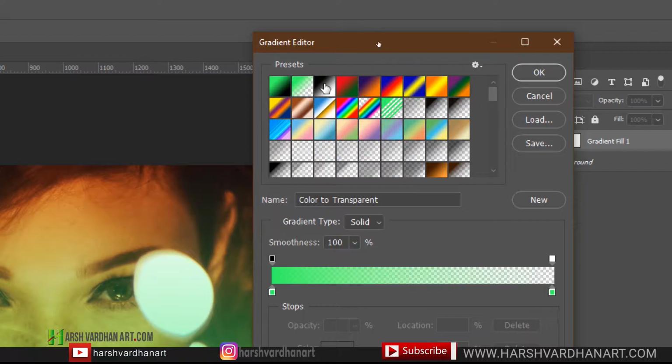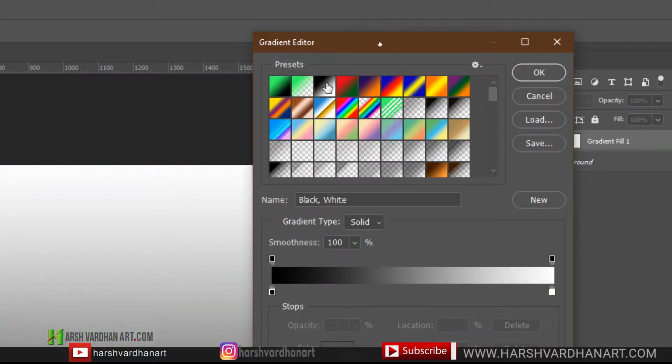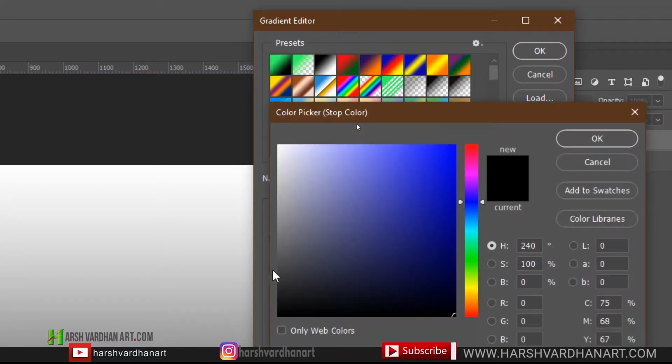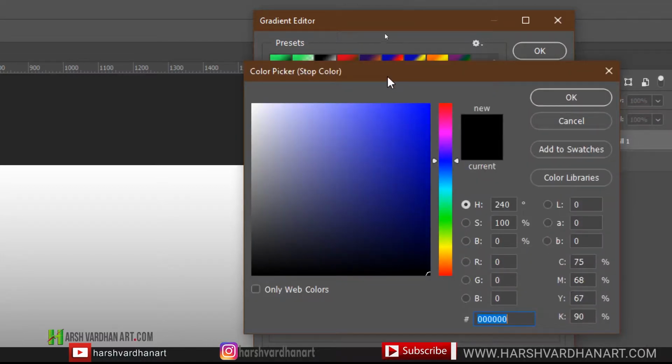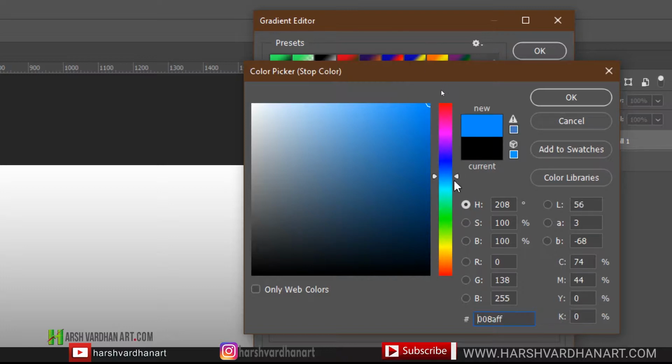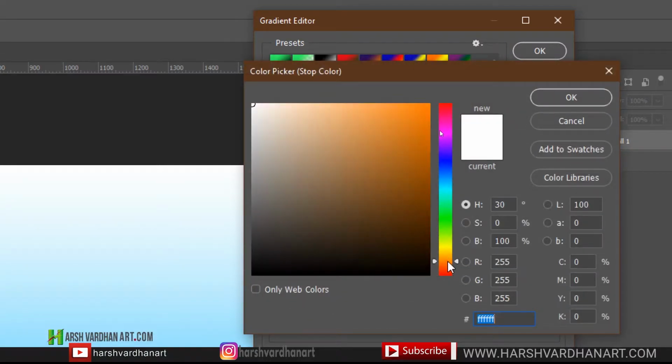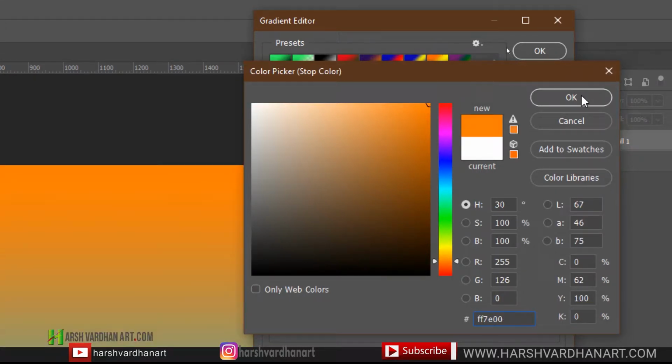So first of all, just select this black and white, which is default one, and thereafter you have the option to change its color. So you need to just double click on this little icon. So that's going to launch the color picker option, and over here you need to select any color. So for this purpose I'm going to choose the cyan color or something like this, blue and cyan color. All right, and I would press OK, and then I will click on this white one and double click it, and then I will choose some kind of a orange or darker orange, this one, and I will press OK.